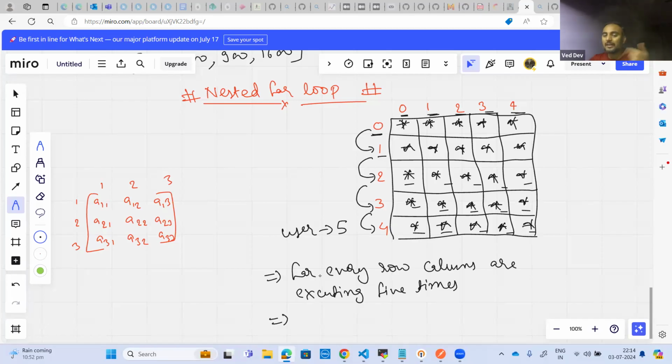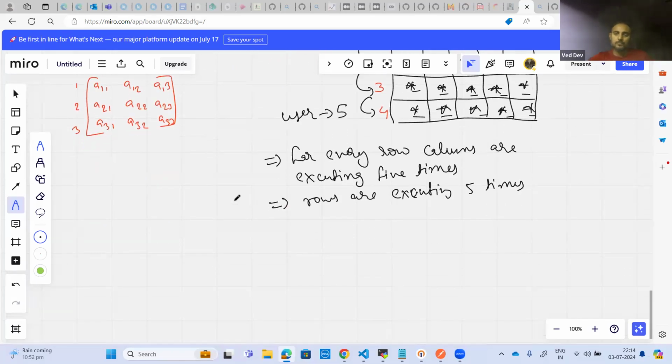Now, how many times are the rows executing? The rows are executing 5 times. And why 5 times? Because the user has given it. So one thing is clear here, that we have to write the code in such a manner that the row will execute 5 times and the column should execute 5 times.